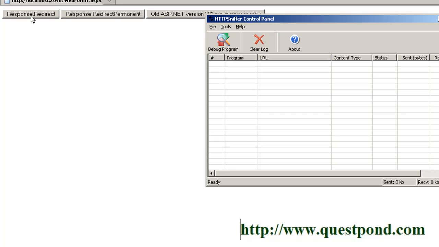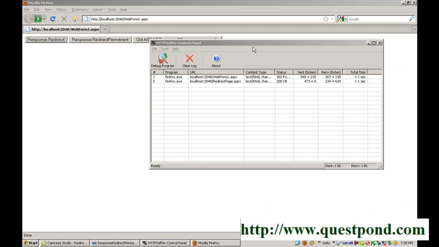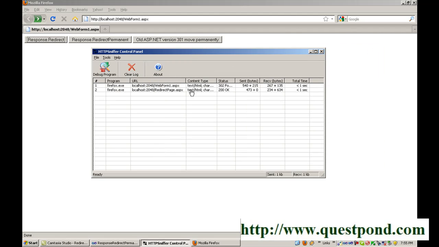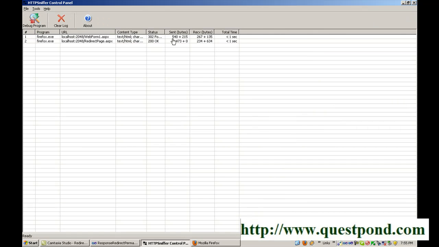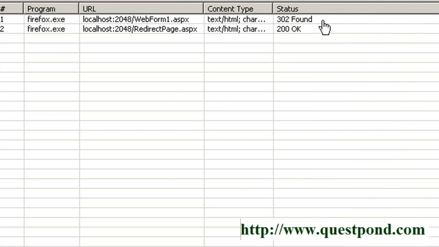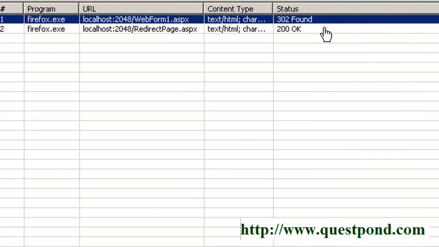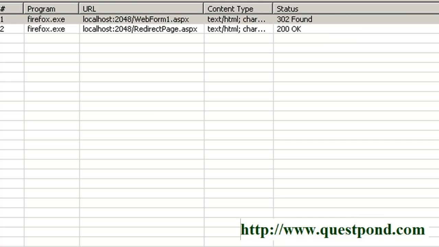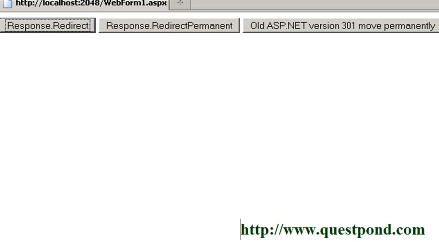So first I will click on the Response.Redirect statement. Once we have clicked on it, you can see on the HTTP sniffer that we have got a 302 status, which means that this page has been shifted temporarily. So the search engine thinks that the next time it comes to crawl this page, it should be getting some kind of data on this page. And in case it doesn't get it, it's possible that the search engine can penalize the site, stating that this is duplicate content.